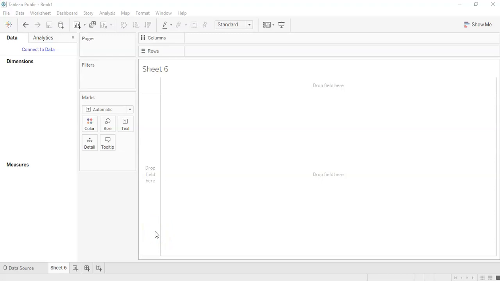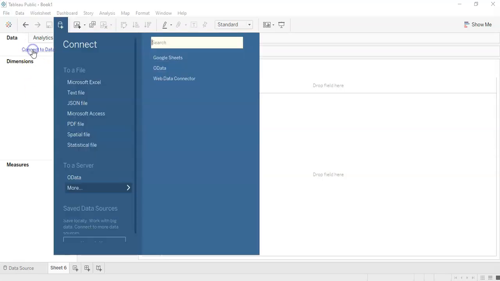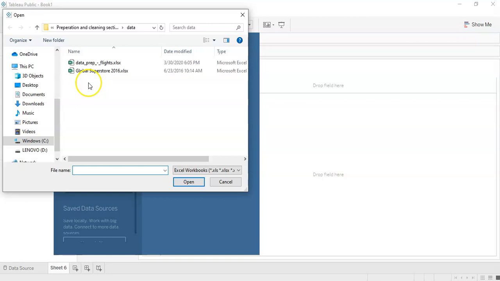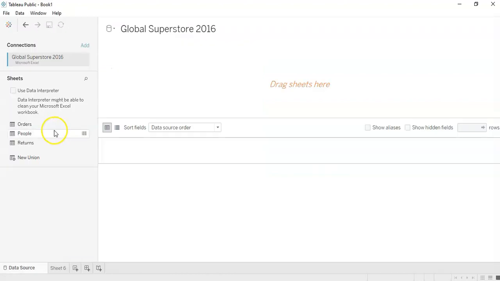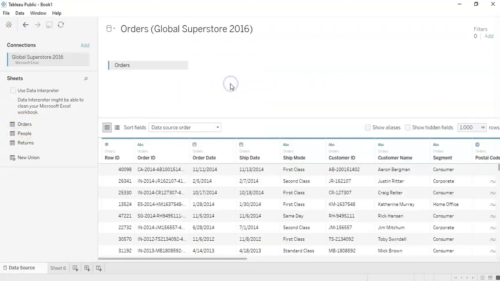Let's connect to the dataset that we used in lecture 7 in the second section, which is the global store. Connect to the data. It is an Excel file and this is the file global store 2016. Double click on this file and drag and drop orders, and after that use data interpreter. Let's switch to the sheets.